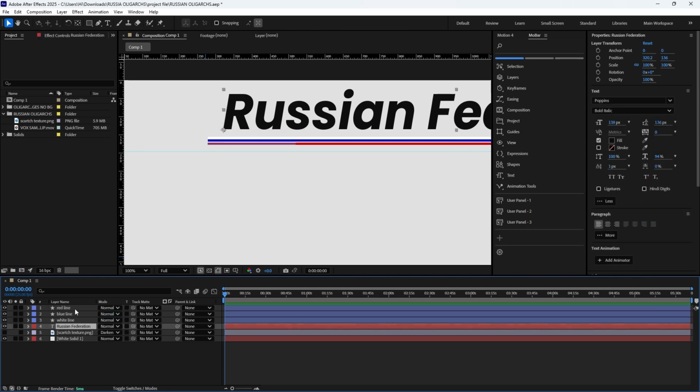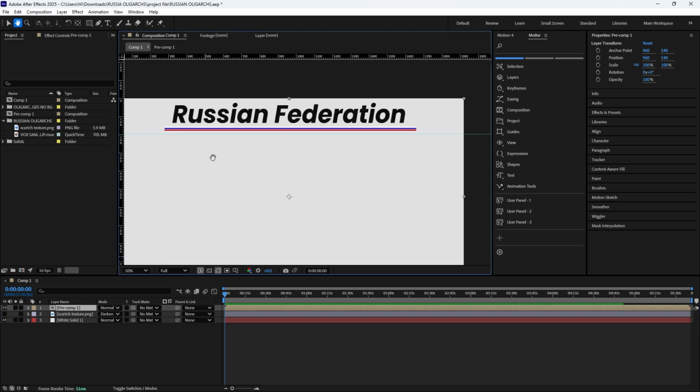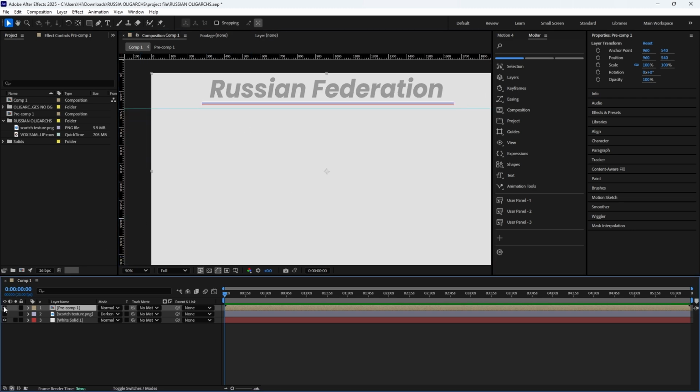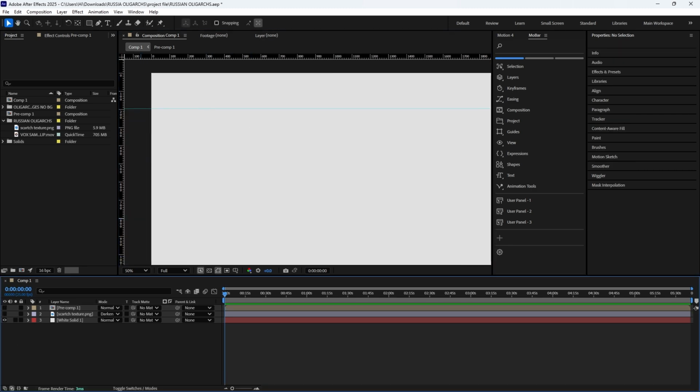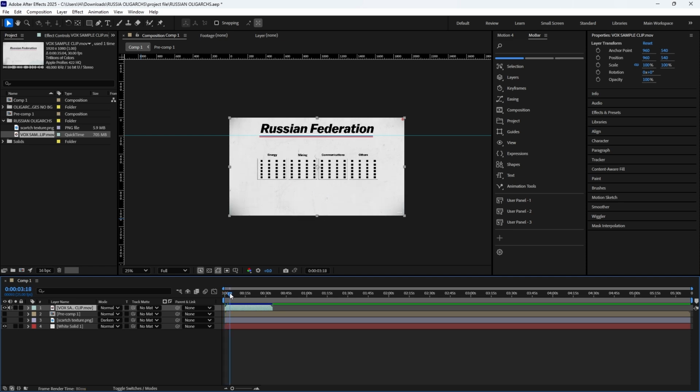Once you've done that, select everything including the lines and the text and pre-compose this. We are going to animate this a little bit later. So let's move on to the next part. The next thing we're going to do is create the dots. I'm going to drag in this sample video here from Vox, then go forward to where the dots are perfectly placed.